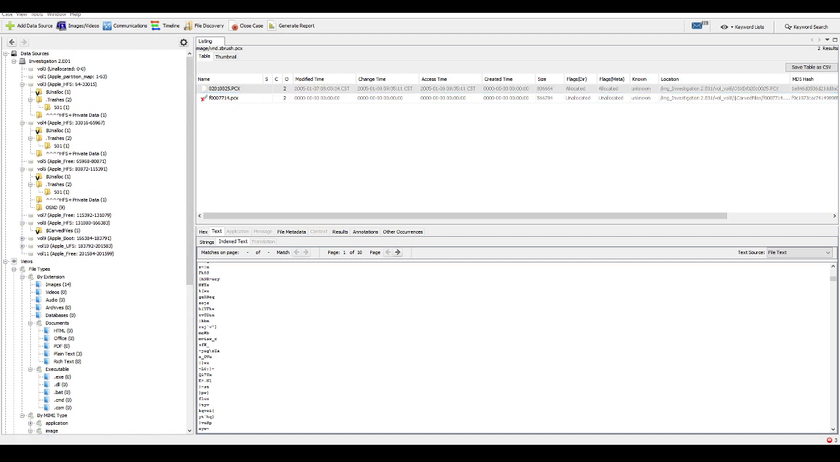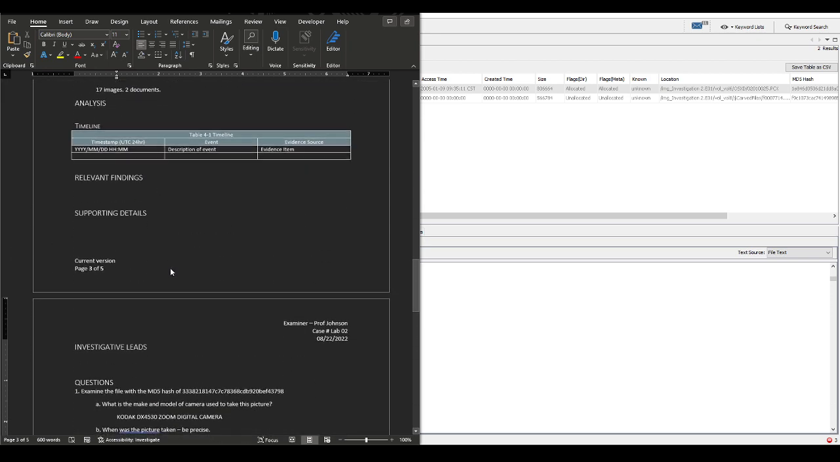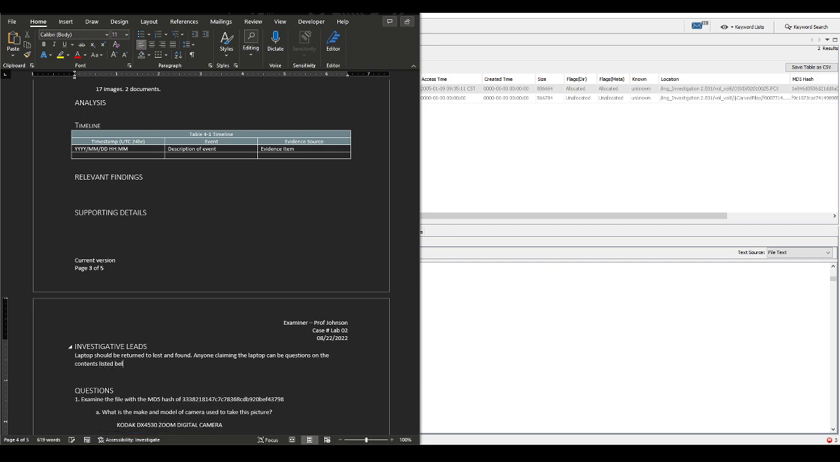Let's see. Is there anything else? Did we leave any stones unturned? Let's check our report here. All right. So, we've answered the questions. Investigative leads. We're going to say laptop should be returned to lost and found. And anyone claiming the laptop can be questioned on the contents listed below to identity proof the owner.